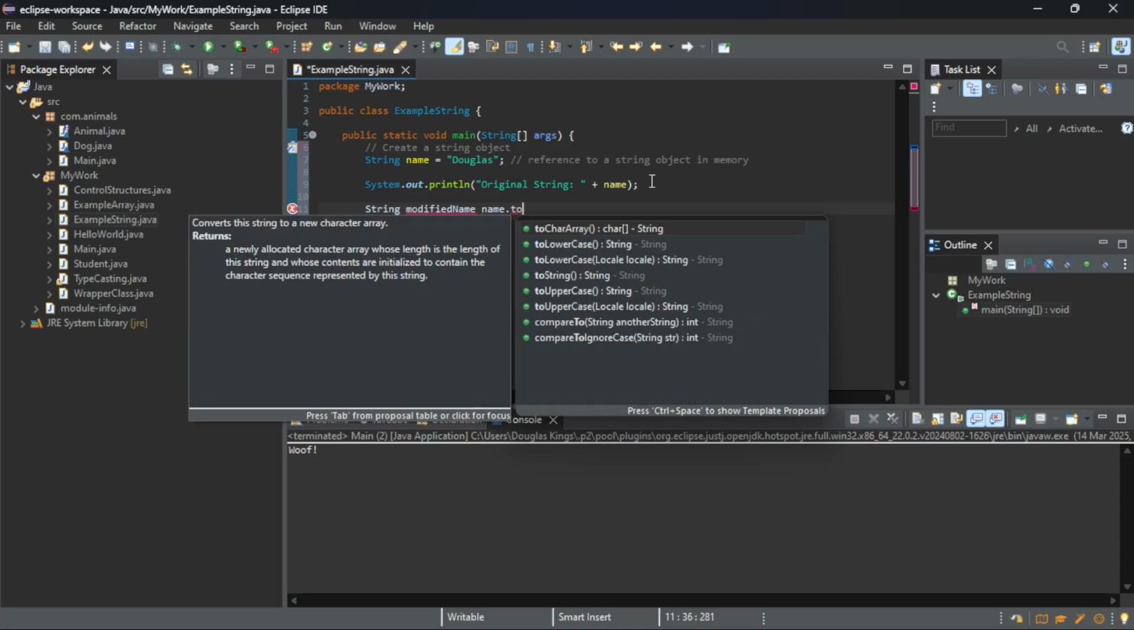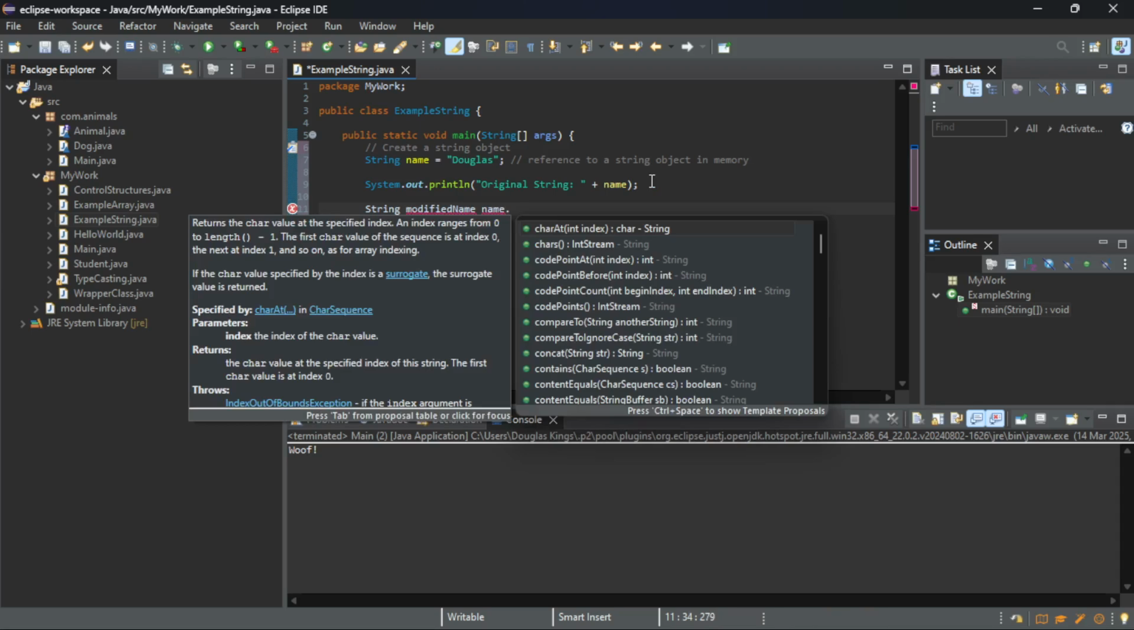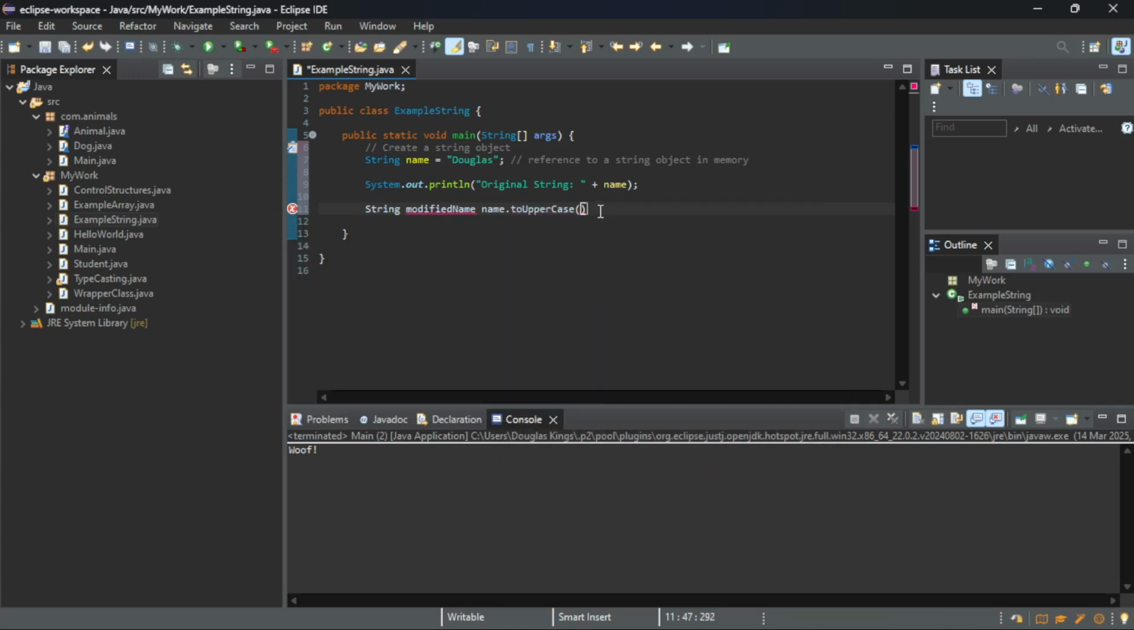We're going to modify this. Immediately when I press the dot, you can see you can access some methods here. But in this case, we want the toUpperCase. Let's choose toUpperCase. Yes, toUpperCase. Okay, we'll terminate.